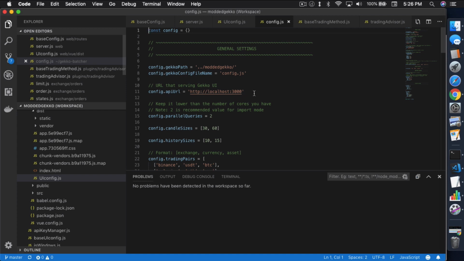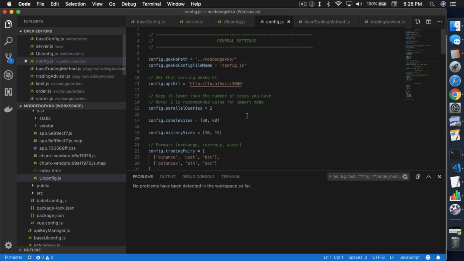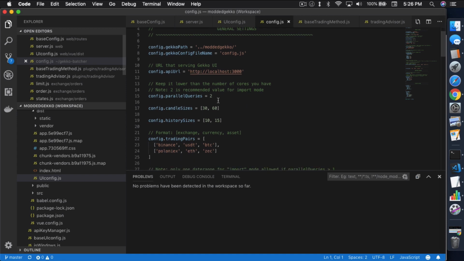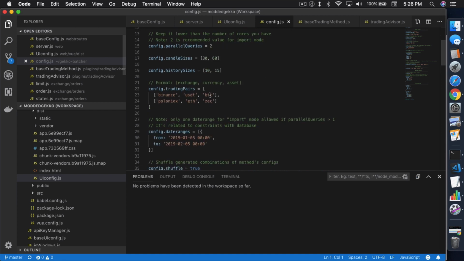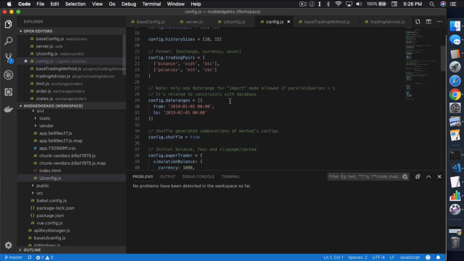This is a URL that you use to access your Gekko UI, and then the parallel queries. This depends on how powerful your computer is. It defaults to 2. You can do more if you have more cores in your computer. So let's say if you have an i7 or i9, you could throw in like 4 or maybe even 8. And then from here on out, you can configure the different trade pairs that you want to test. Same thing for the date range. In the original sample config file, there were 2 date ranges, but note that only 1 date range for import mode is allowed if parallel query is greater than 1.